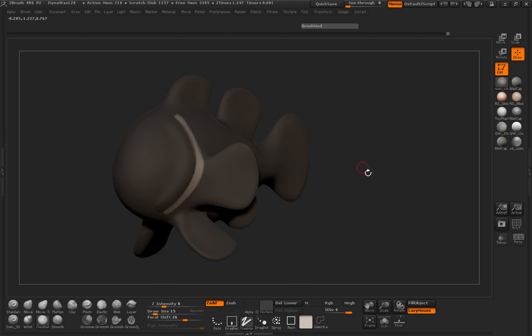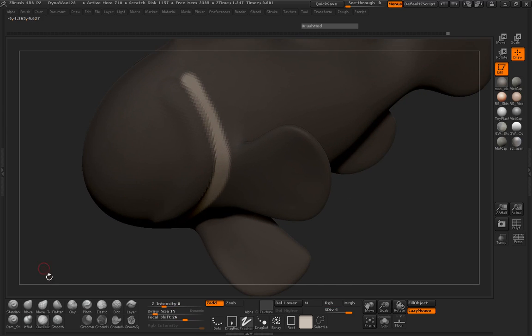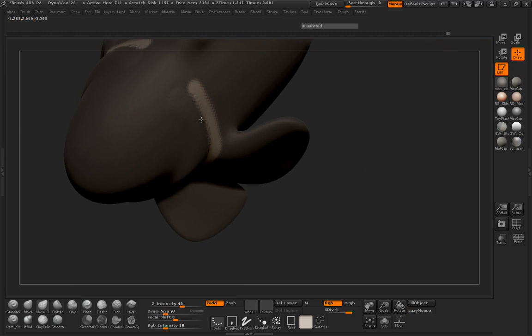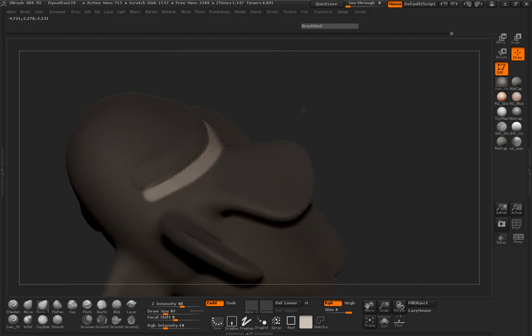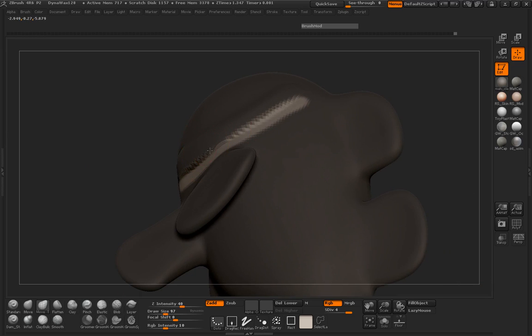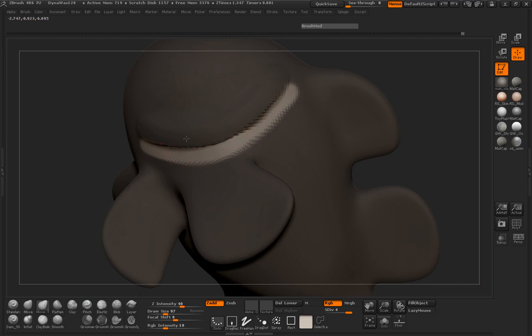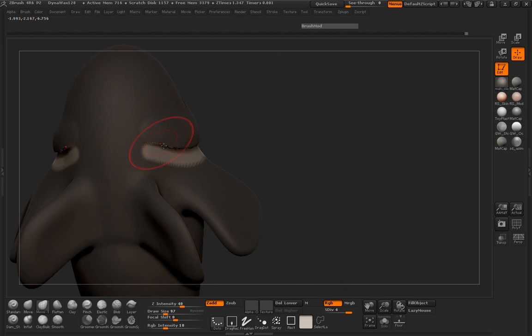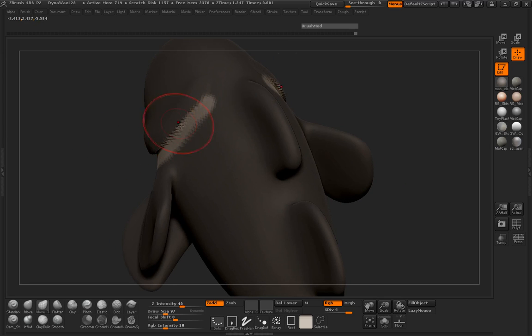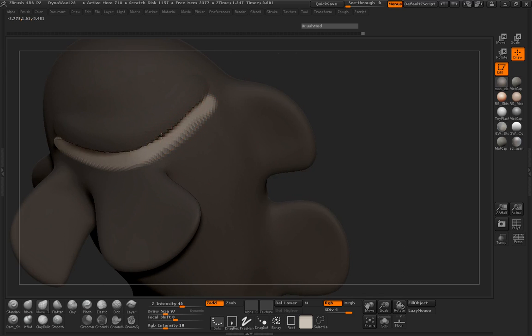I'm going to invert that mask, go back into my Move Topological Brush here, and I'm going to pull in that unmasked area so I can go ahead and create the gill. And I'm just pulling that geometric structure in and trying to tuck it away here. Okay.